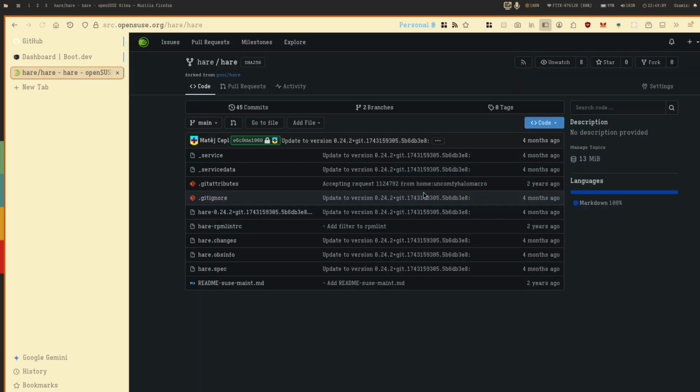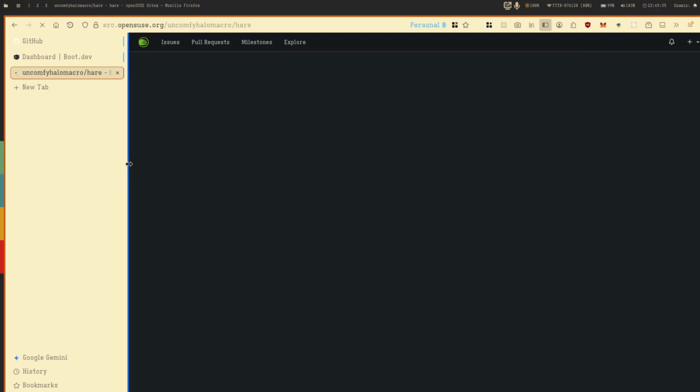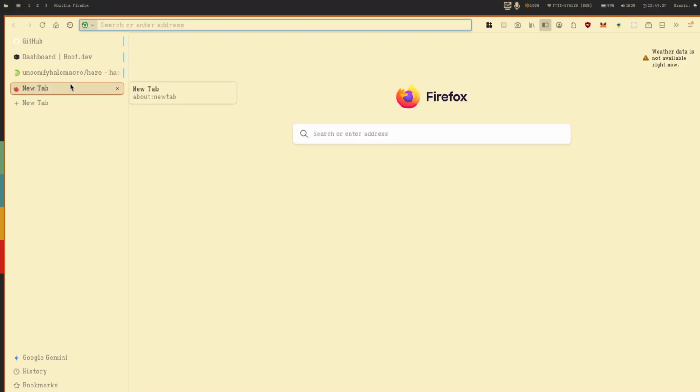So I'm not sure if the maintainer already updated. I think it didn't update it yet. So I guess I can update this. First I need to fork this to my own fork. So I'll fork this. Okay, fork repository. And then let's go to the official guide, I guess.